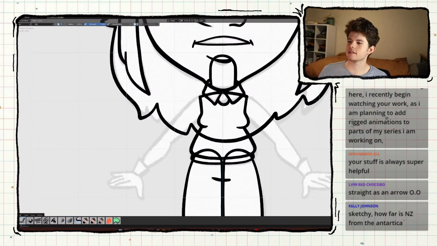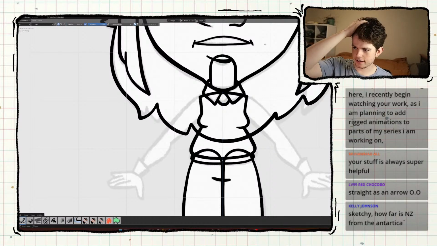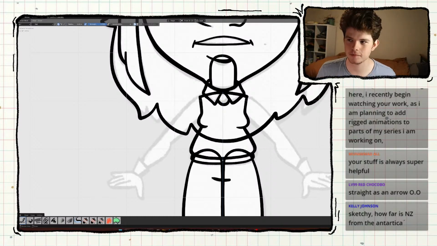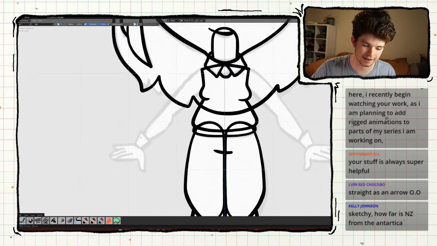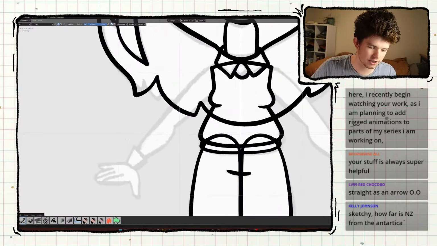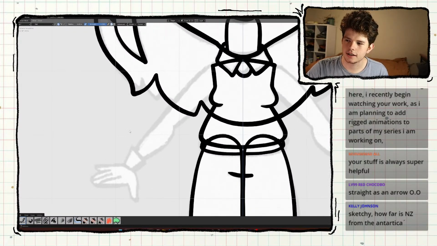Sketchy. How far is New Zealand from Antarctica? I actually don't know. I know it's the most convenient country to get to Antarctica from. I was about to say it's the closest, but actually I think Argentina and Chile probably are closer technically. But I know that sea in between is a real pain. So I know that it's reasonably close, but it's still quite a distance.